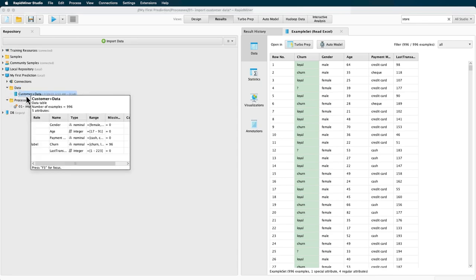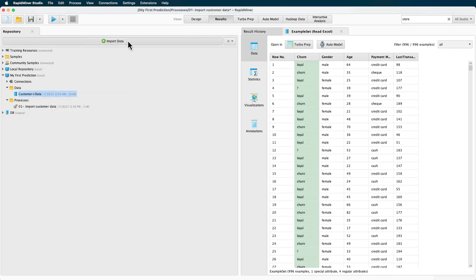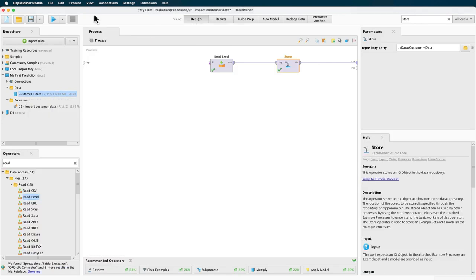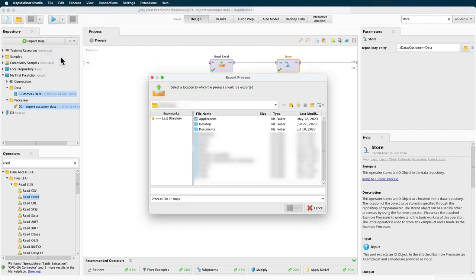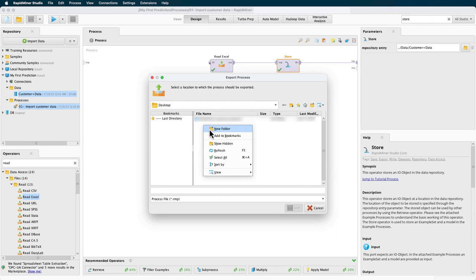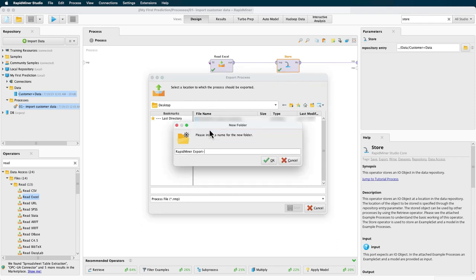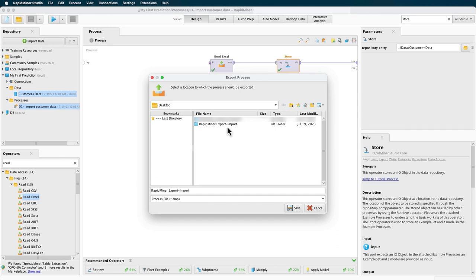This concludes our introduction to data loading via process. However, before we end this tutorial, let's have a look at how we can export and import the process we just created. First, you must highlight the process we want to export by selecting it in our process folder. Then, we go to the File menu and select Export Process. Then, we select the place in the folder or create one. Let's create one on our desktop and call it RapidMiner Export Import. We only need to give our exported process a name. We'll call it, for the sake of demonstration, Export Import.